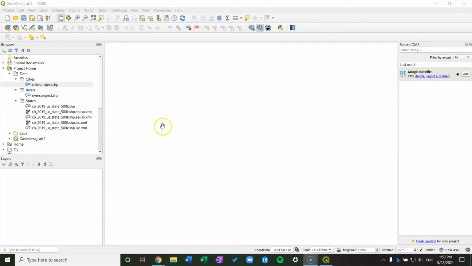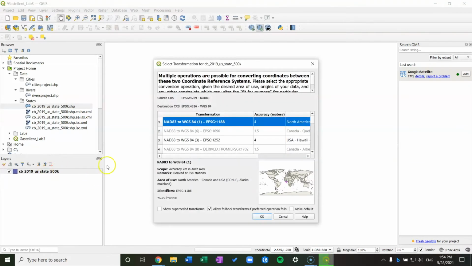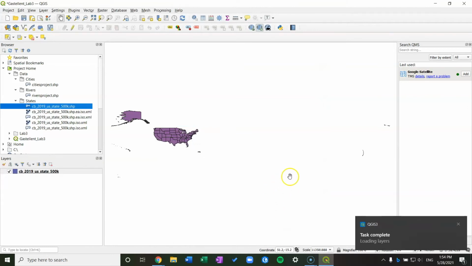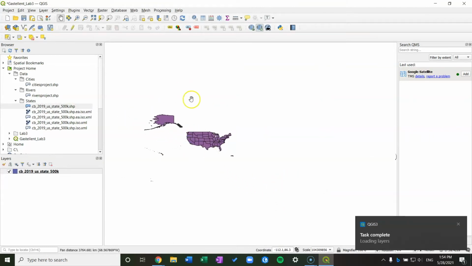Once you're familiar with where your data is actually stored, we're going to go ahead and get started with adding the data into the map view. So you want to locate this US state 500K shapefile, and you can either double click or drag it down into the layers menu. If you get a prompt asking about transformation, go ahead and click cancel. And your map will appear in the map view here.